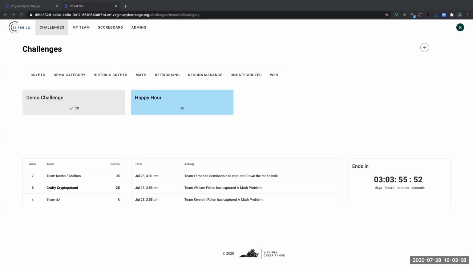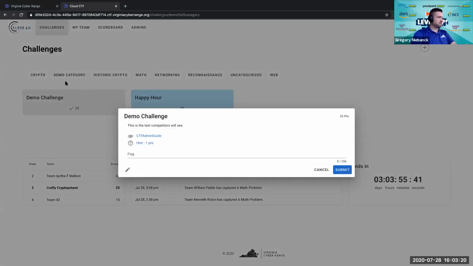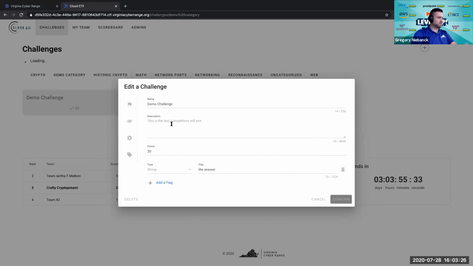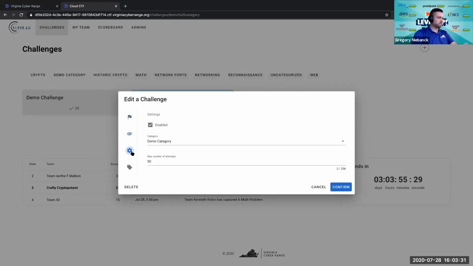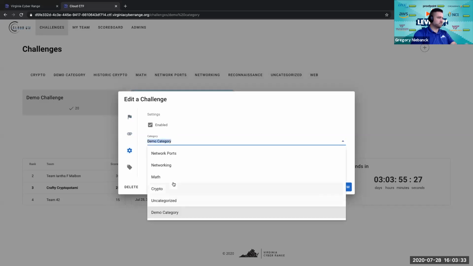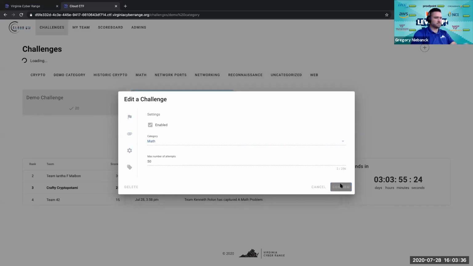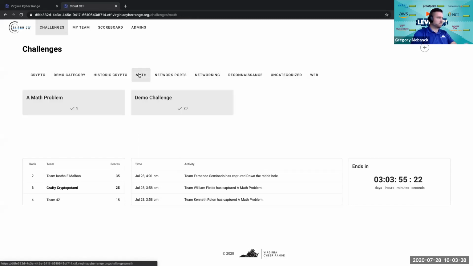One just came in about changing categories, I'm assuming for specific challenges. Oh yeah, you should be able to change categories. If you want to demo this, this challenge is in the demo category. I think I can just put it into math and then confirm. And now it's over here, under math, the demo challenge.